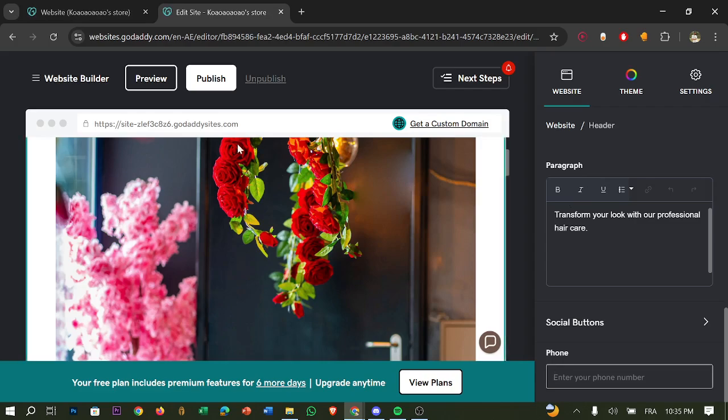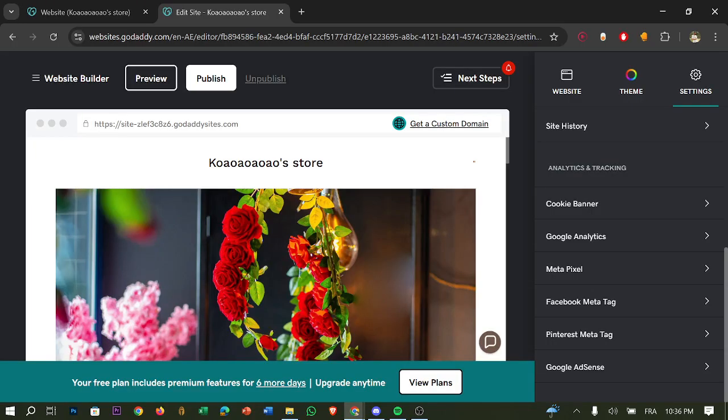Okay, so add the blog feature. Okay, so in the editor, click add page. Choose blog, confirm adding the blog. GoDaddy will automatically create a blog page, add it to your navigation and enable the blog system. You only do this once, okay?